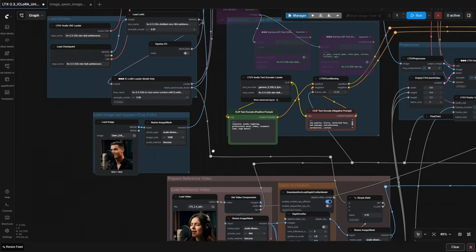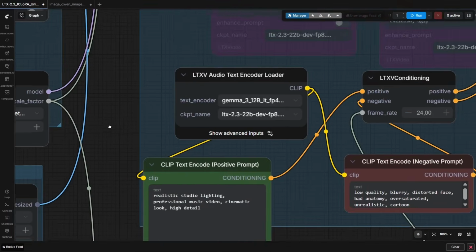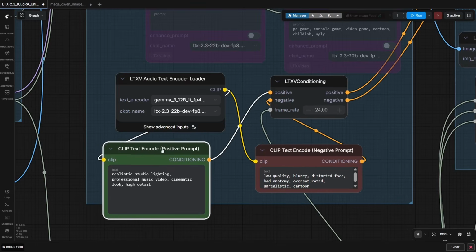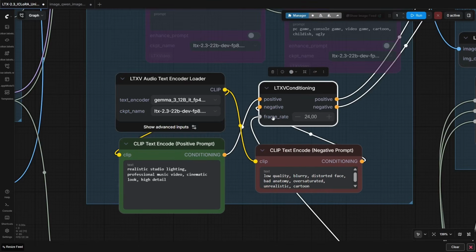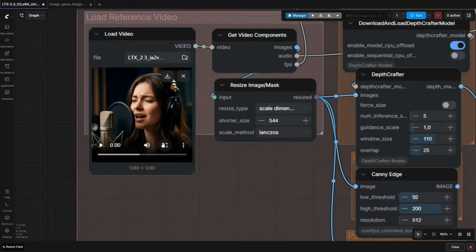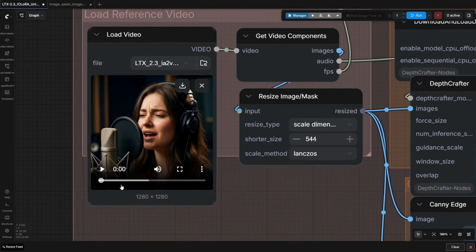The prompt here does not define the scene. The scene already comes from the video. Instead, the prompt controls style, lighting, and overall quality. The reference image is pre-processed and used as a starting condition of the video. This is what anchors the identity.